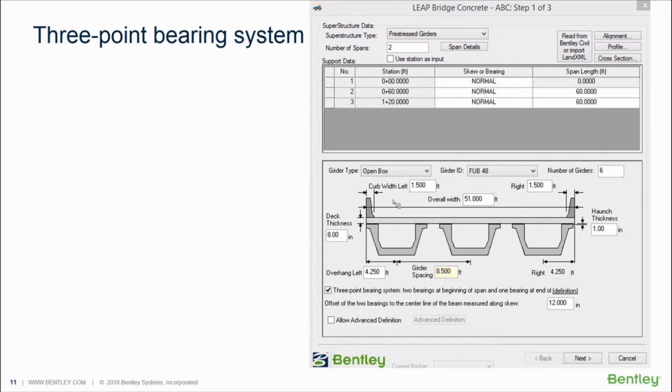Three-point bearing system. This feature allows you to lay out a double bearing under a beam at the beginning of the span and a single bearing under a beam at the end of the span. This was originally requested by Texas DOT, and we made it available for all bridge concrete users. Here is how we do it in the program.